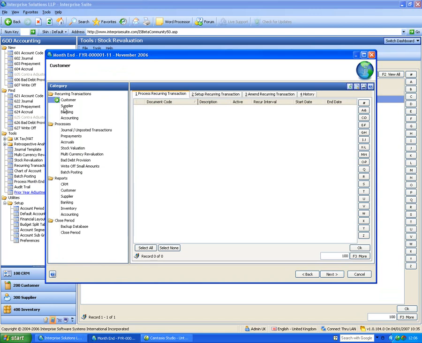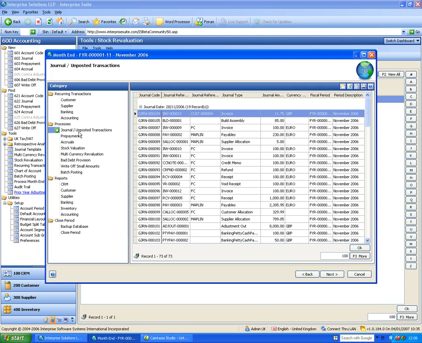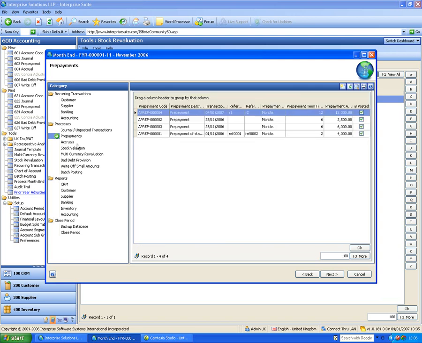So it's recurring orders, recurring purchase orders, recurring standing orders, direct debits, recurring journals. Okay, any unposted transactions? Do we need to do any prepayments? All it's doing is just reminding me of all the things that we've just looked at, to do it in one place, and reports that I need to take.